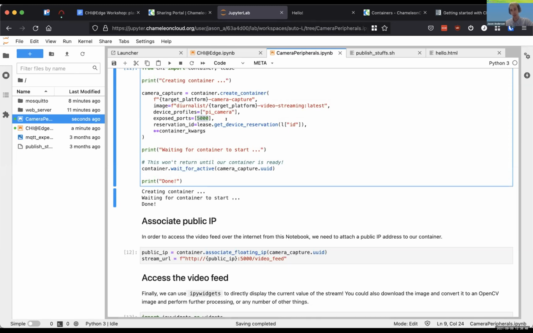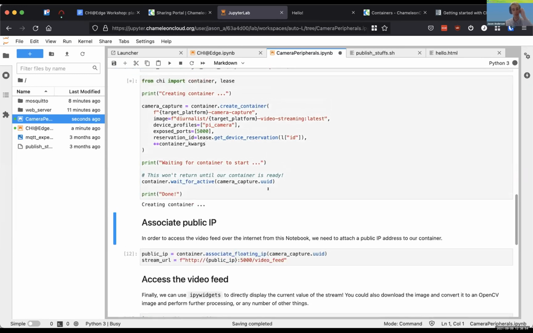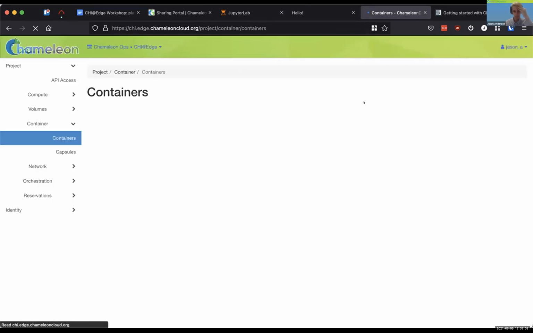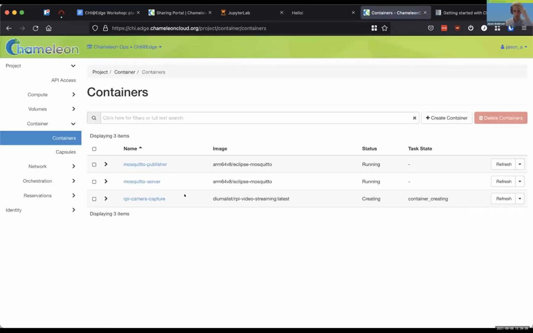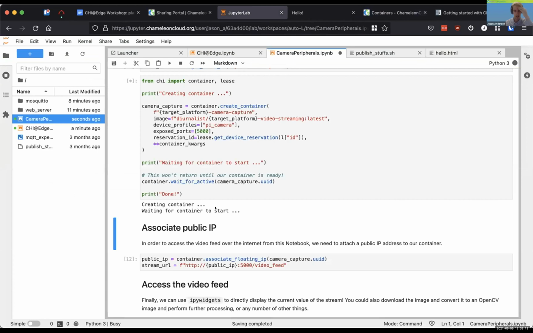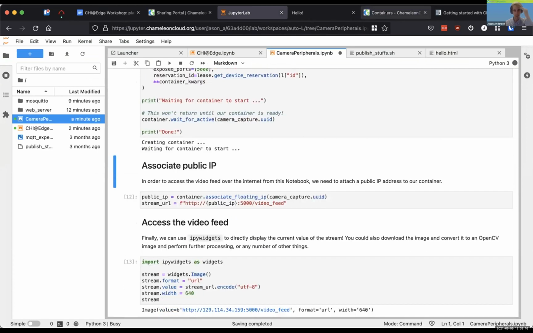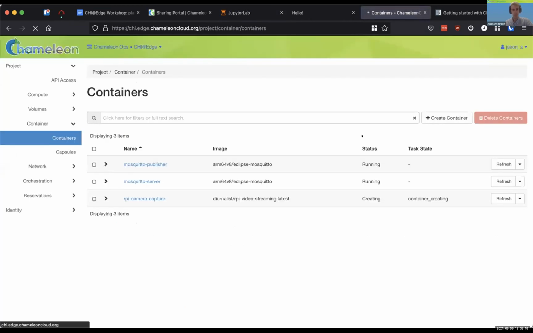I'm going to expose my port 5000 because I'm going to use that to serve a video feed of the data that the camera is pulling out. So that's going to be creating that one now, I hope. Okay, you can see that it is creating the container. If I go back here, yeah, waiting for a container to start. Just give it a second.